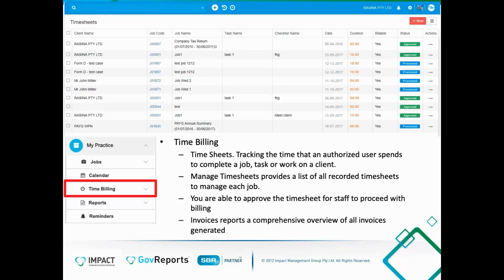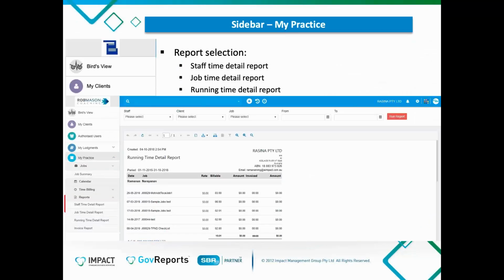Going back to reports, we've got our staff time detail report, our job time detail, and our running time detail report. So you can have the rate in there that you are going to bill that job out, and that makes it very simple as you're creating the tasks to say, what do we bill this job out? And you may have different levels of what you're going to rate it at, and so you can have those all set up as different tasks within a job.